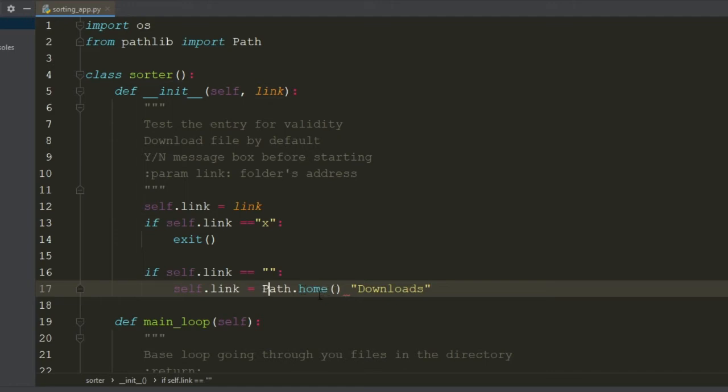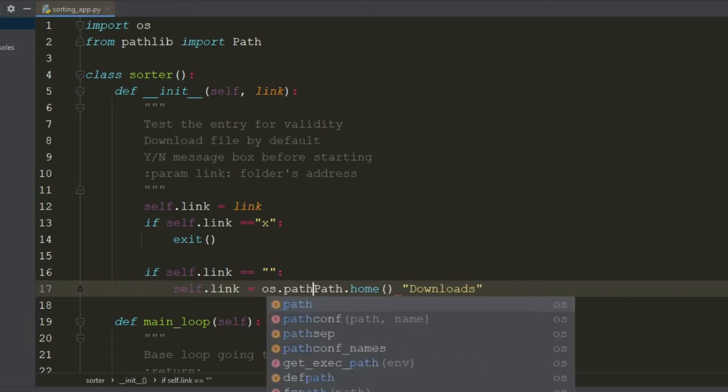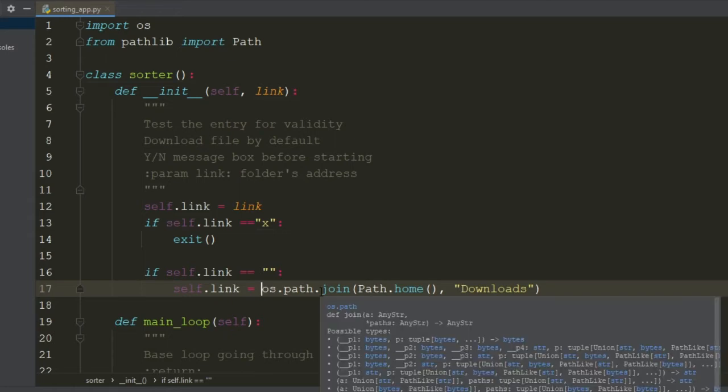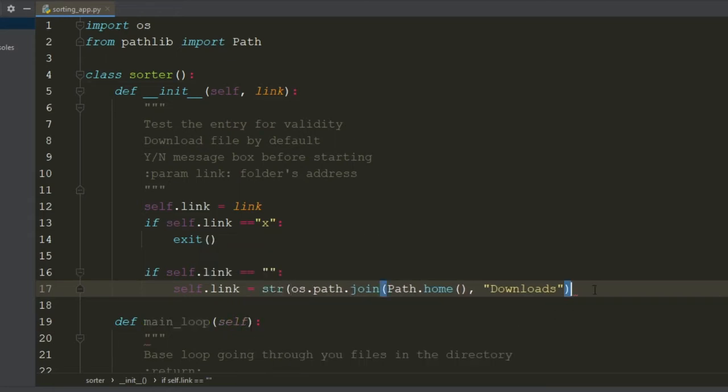How are we going to do that? With os.path.join. So os.path.join Path.home, comma, downloads. Here we are. So this is our link, but since this is a path, I've seen people recommend that you do str. I'm not even sure this is that important, because what's interesting with os.path.join is that it creates a usable and practical link. Okay, so this is our downloads folder link.